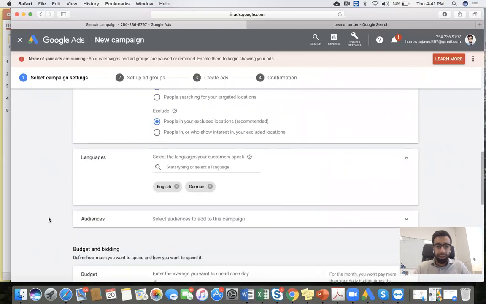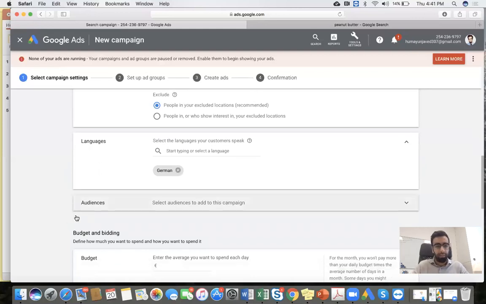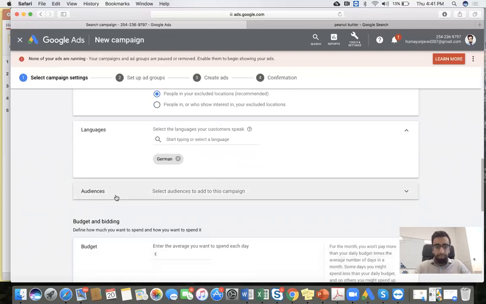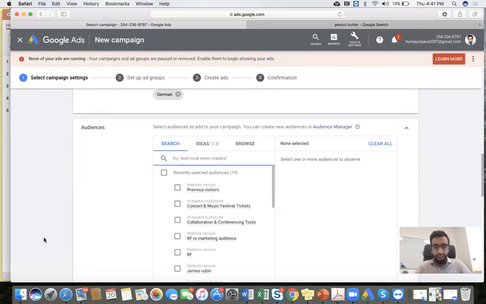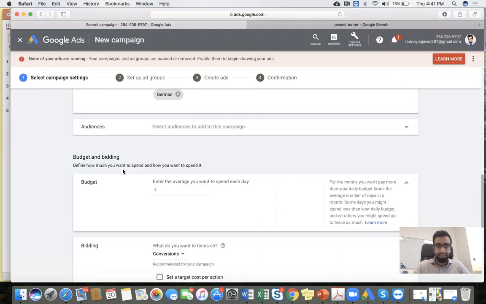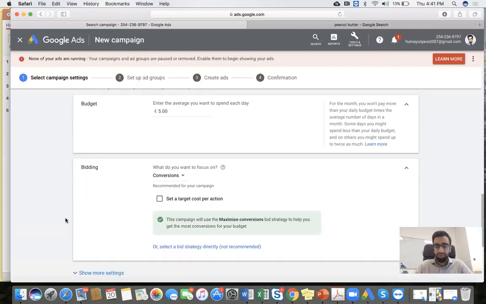Then the language, okay, because let's say if my product is only in German, I will only say German or English, depending upon my requirement. And then comes audience. Audience I will not select because we are running a search campaign. This area is a huge area and we'll cover it later. But now we have to just play with the keywords because we are running a search campaign. Let's say we start with a basic budget, let's say €5 per day, just to start with.